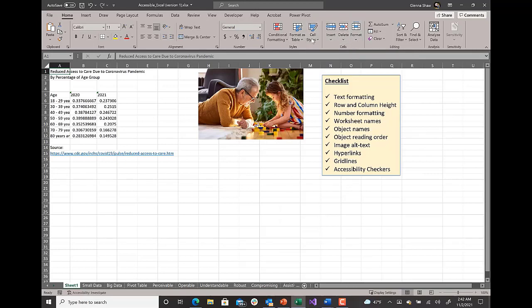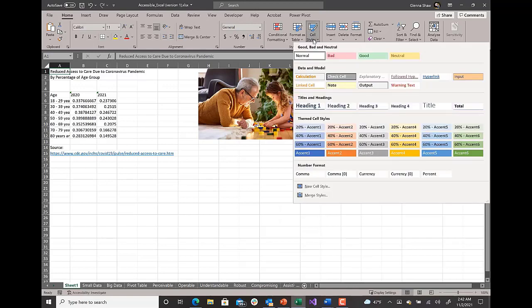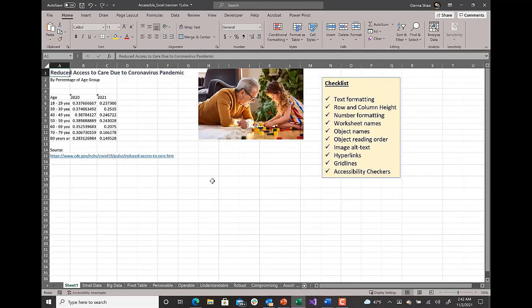So what we want to do is look at the cell styles. The cell styles drop down is in the styles section on the home tab in our toolbar, and we want to change this to heading 1. Now when someone's using a screen reader and they read this text, it's going to clearly identify this text as a header for our worksheet.